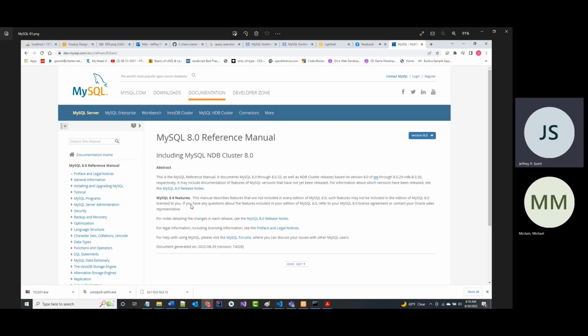Hopefully, as I peruse my way through here, they're not going to disappear. All right, this is the magical thing, for lack of better words, to find almost anything MySQL. All right, we're going to talk MySQL.